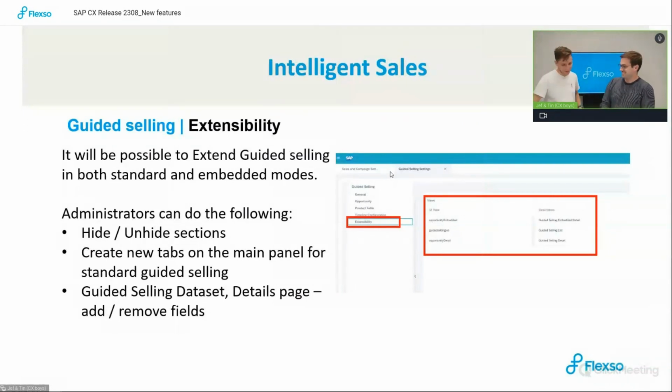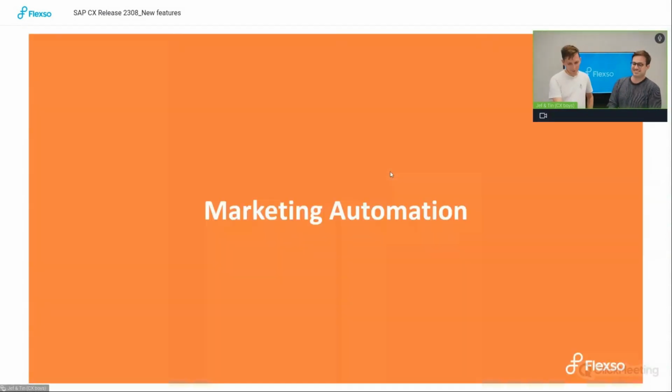That's a lot. Especially like the part on the Intelligent Sales Cloud. I know a few people who will be happy to add visits to their opportunities. I know I am. All right, let's go into the marketing automation features then.